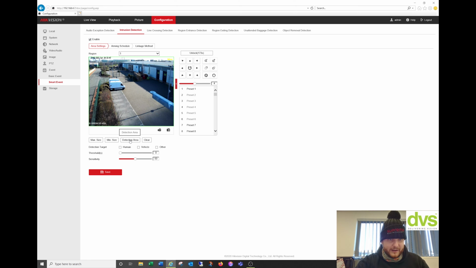I'm going to draw my detection area. So we're going to say anywhere within this compound. Click save. And again, you can use line cross or a combination of both, that's no problem. So I want to detect human or vehicles and click save. Now, the threshold time, zero, is as soon as an object enters the area, basically the alarm is valid if it's a human or vehicle, or you can put a threshold time in there, up to 10 seconds.